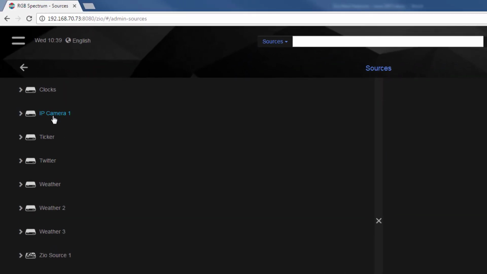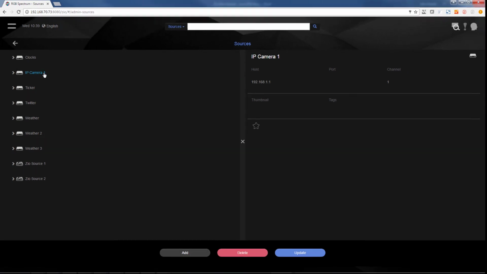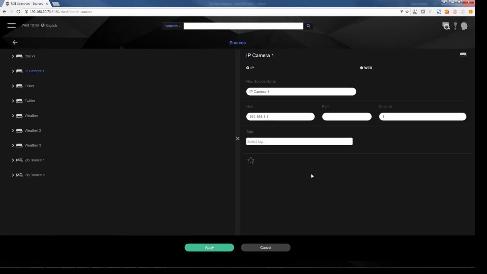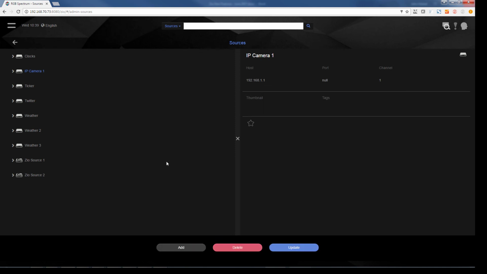And now I have my IP camera 1 listed on my sources. And you can see whatever information I give it is listed here on the right. If I need to update that, very simply, I can click the update button and change any of the information I need to, and then apply that. So that's how simple it is to add a non-Zio device to a Zio system.